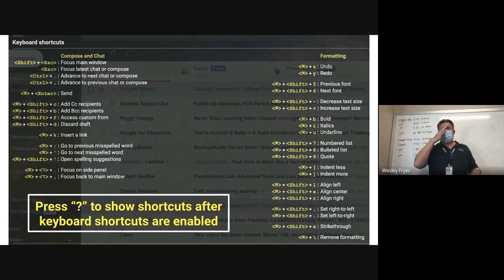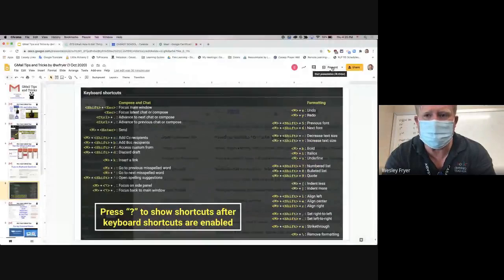I have found that learning the navigation ones, how to move up and down, how to delete and archive, those are the ones that I use. And I probably am going to have my fingers on the keyboard to be able to do those.